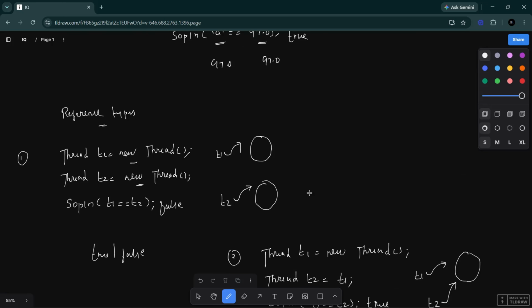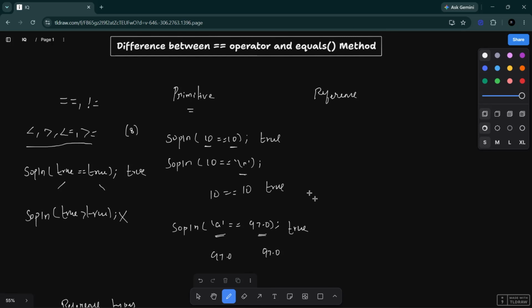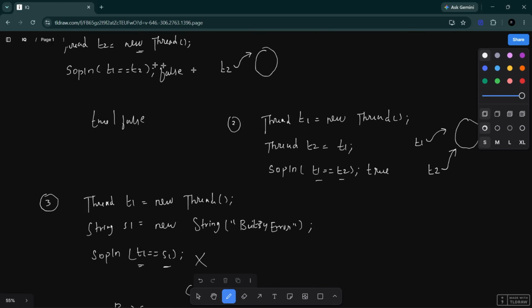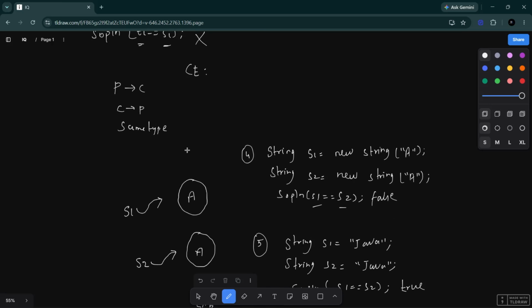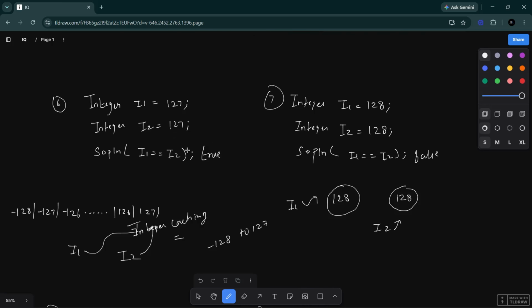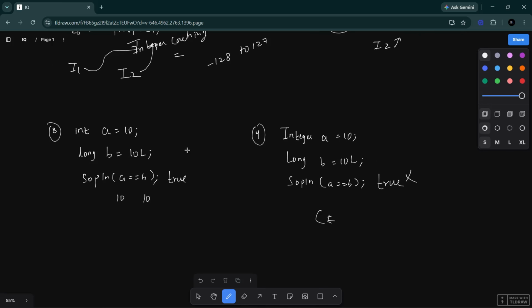Whenever you are applying the double equal to operator with primitive types, it will check whether the given values are equal or not. Whenever you are applying this operator with reference types, it will check whether the reference variables are pointing to the same object or different objects. If they are pointing to the same object, then the answer is true. If they are pointing to different objects, then the answer is false. We also covered several examples, each covering different topics. We came across Integer caching, the relationship needed between the operands, and also the string constant pool and the wrapper class examples. So if you're okay with this, let's move to the equals method.